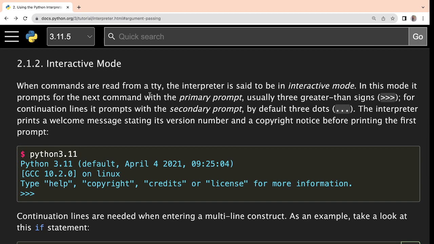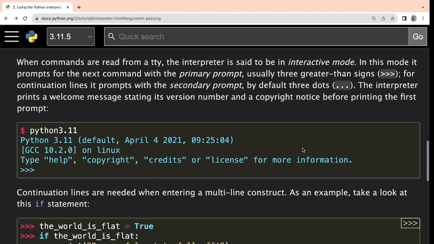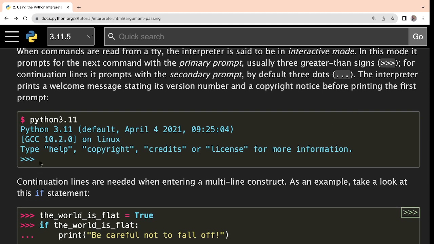And after this, we will see the interactive mode. So when commands are read from a TTY, as I said, teletypewriter, which is considered the standard input device, when commands are read from such devices, the interpreter is said to be in interactive mode. Clear? In this mode, it prompts for the next command with the primary prompt. So whenever you hit enter, in the very next line it will prompt for the next command. And that primary prompt is denoted by three greater than signs. In the terminal, you can see these three greater than signs, as you can see in the image here.